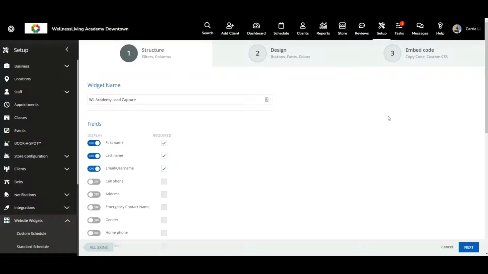And on this page, you can go ahead and customize this specific lead capture widget. On the top, you can see that there are 3 steps. First is for structure, which is for your filters and your columns. Number 2 is a design, which you can go ahead and design based on the buttons, fonts, and colors. And thirdly, we can embed the code onto our website, or we can even add it to our Facebook.